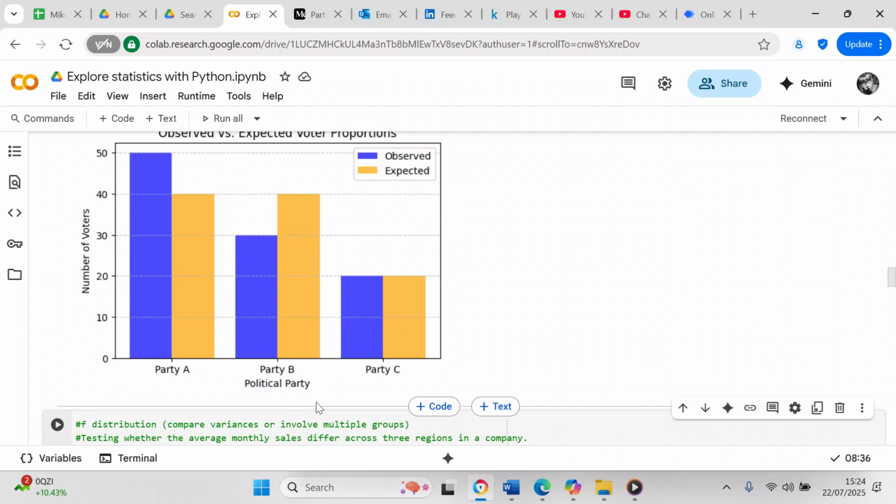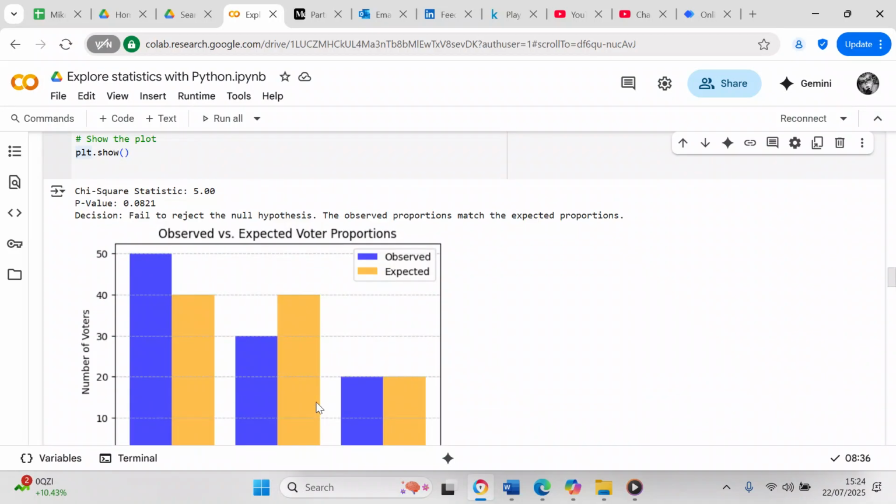But even though there are variances in the proportions of party A and party B, it still was not enough to cause the hypothesis test to reject the null hypothesis, because the p-value is 0.0821, and in order for it to reject the null hypothesis, it had to be below 0.05, which it wasn't.